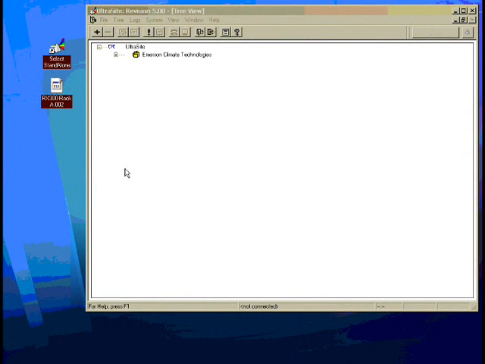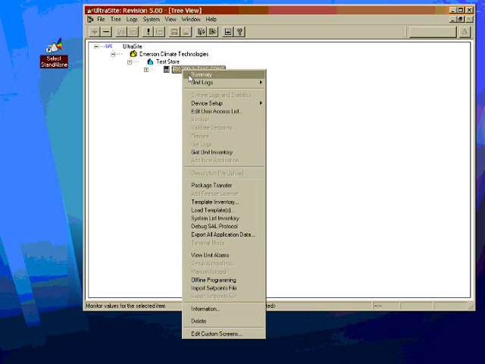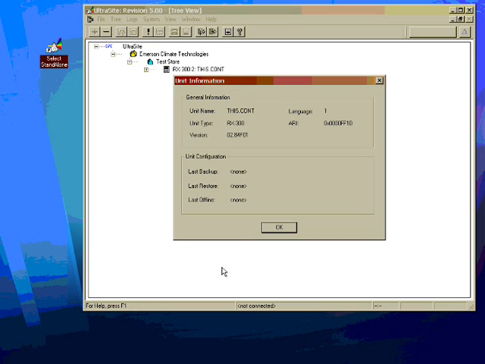Hi, today we're going to be learning how to properly backup and restore a Setpoint file from an E2 using Ultrasite. Okay, the first thing we're going to do is right click on the controller and scroll down and choose information. As you can see, we do not have a current backup.